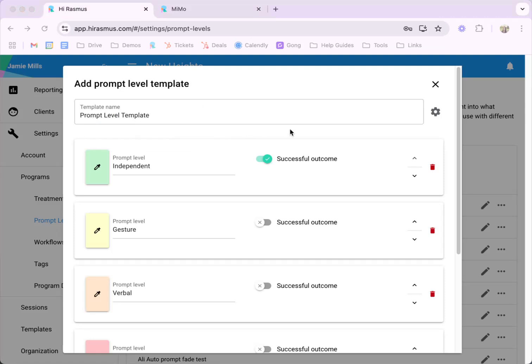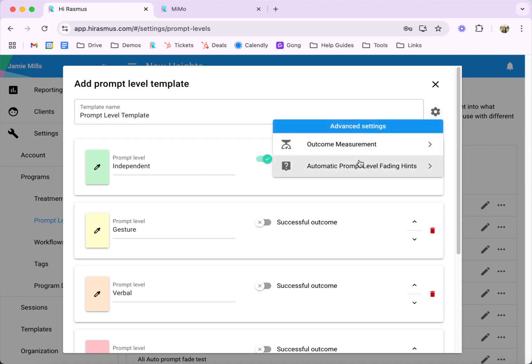So back over here in the prompt level templates, you can hit this gear icon, and I have a couple of different advanced settings. So the first is this outcome measurement. The default is going to be what we've already seen, the successful or unsuccessful, whether you just mark if a prompt is correct or not correct, right? Or successful, unsuccessful. The other option is weighted.